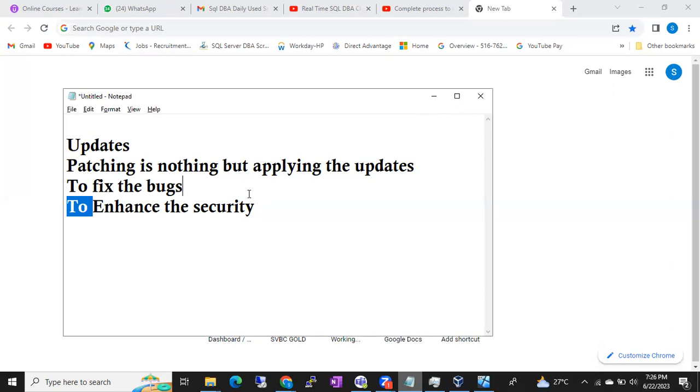In SQL server patching, you don't get any new features, but mainly two reasons are there. One is we have to fix the bugs regularly, bugs will be there, and another one is we have to enhance the security. So for these two reasons we have to regularly update our SQL servers. This is very, very important, guys.